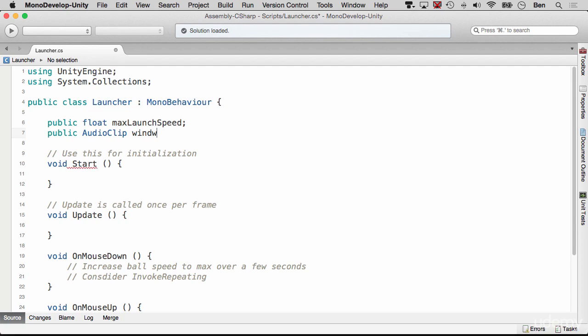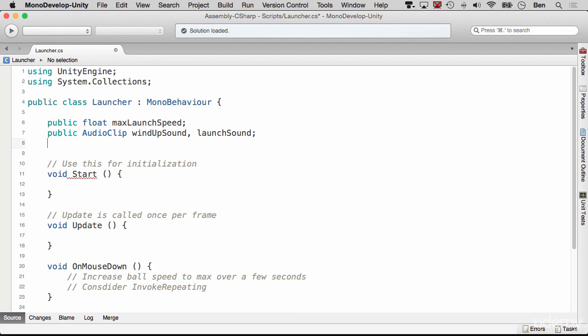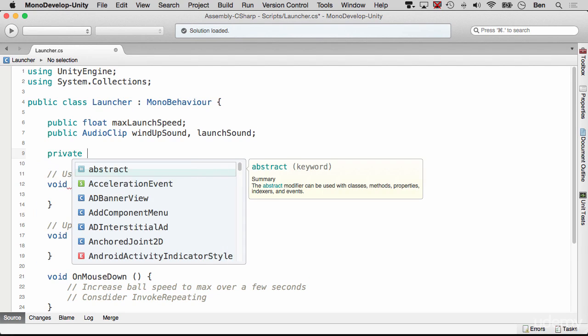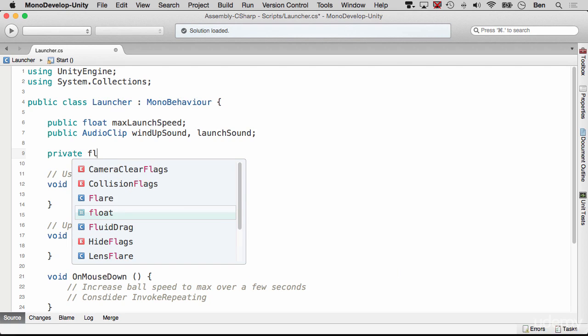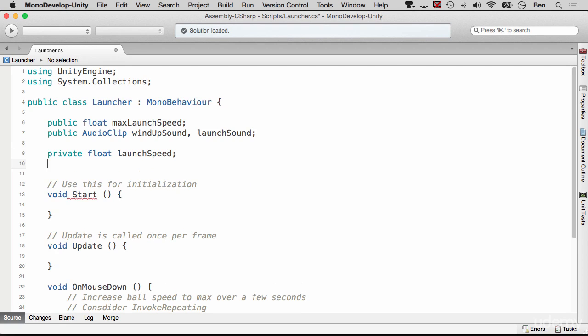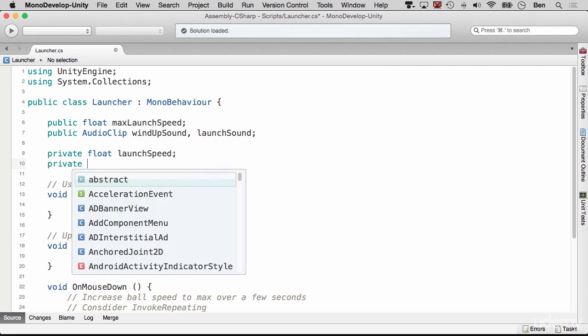So we're going to have a wind up sound and another one. You can actually declare two variables on the same line just with a comma like this if they're of the same type. Launch sound. And we're going to have one more, which is going to be a private. I like to put a space before my private variables. Float launch speed, which is the current launch speed that it was set to depending on how long we've held the mouse button down for. We're also going to need to find the audio source that's on this launcher.